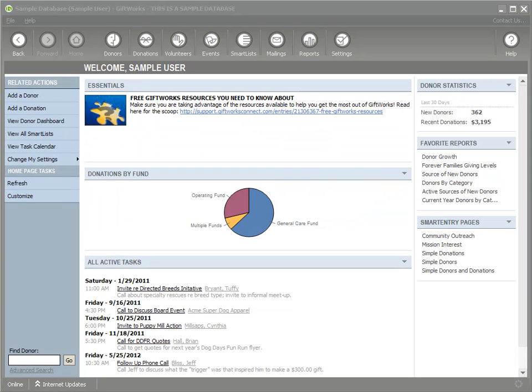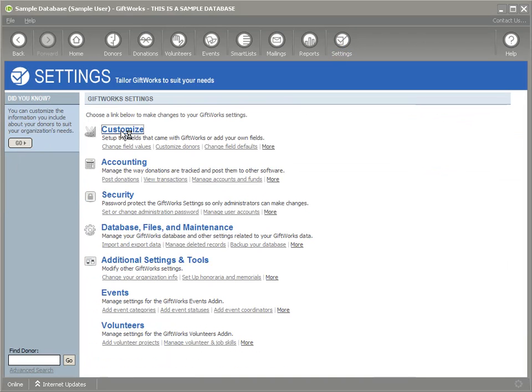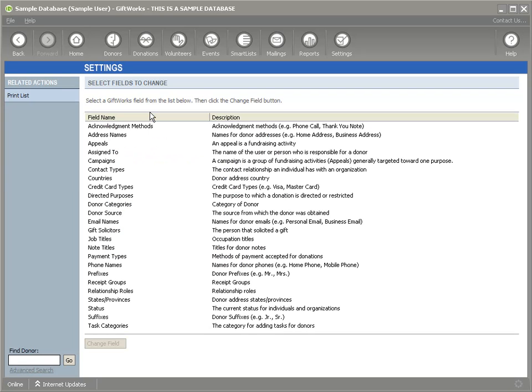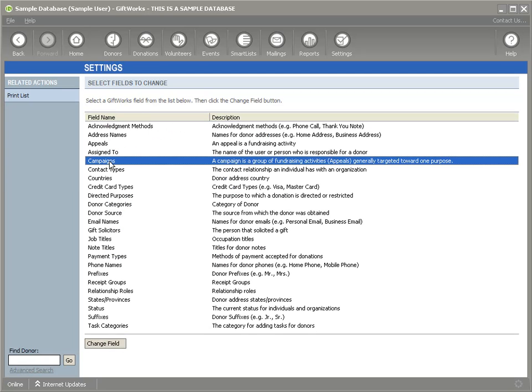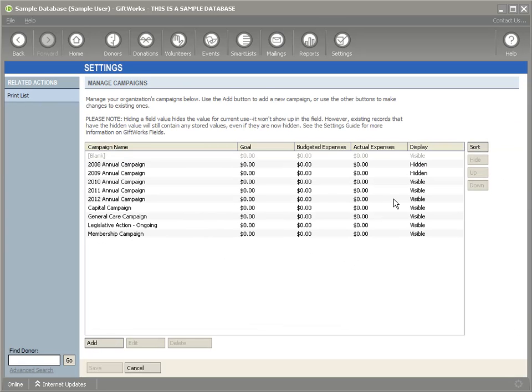The next feature that we've added in GiftWorks 2013 are our expanded campaign analysis tools. We've provided a few additional tools to help you manage your campaigns just a little bit better. So if you go over to the settings area, for those of you who've been to the customize area and under change GiftWorks fields, you've added and modified and deleted campaigns. Well, now you can do a little bit more in your campaigns.